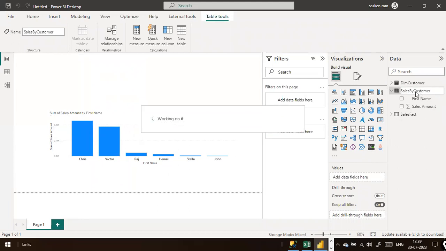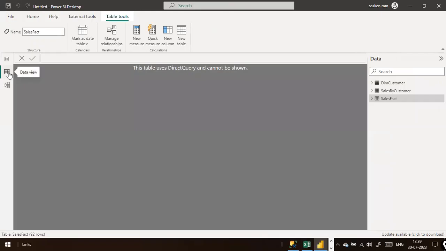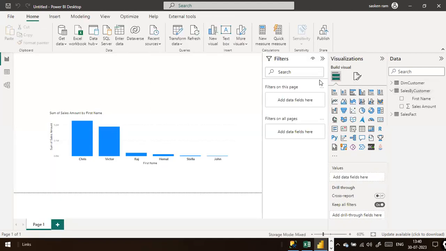I just renamed it. When you click on the query name and double click on it, it will allow you to change the table name. That's all. And then you go back to your data view. When I click on sales by customer, even in this case, it will not show the data because it's a direct query mode. You just copy pasted the query. That query ran against your SQL Server, both the tables, and then the output will be sent back. So that output you can use in another visual.